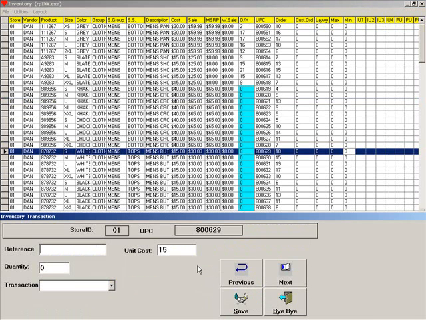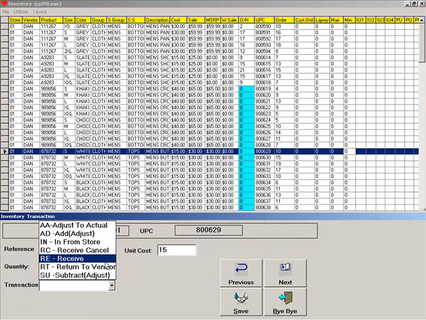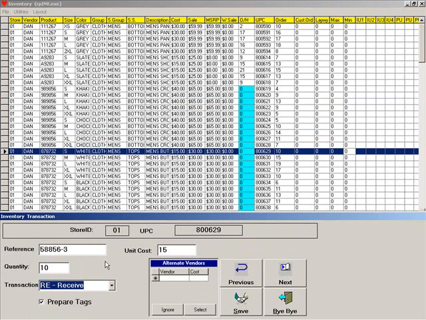Type a reference number and the quantity received. Choose Receive as the transaction type. You can then select whether or not you want to print tags for this item. You can also edit the cost of the item. When you are finished, click Save.